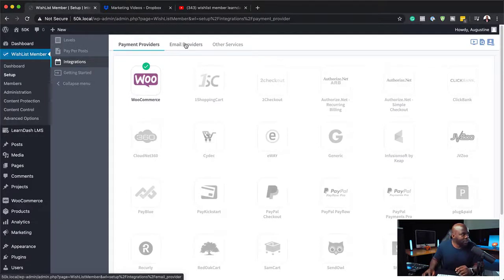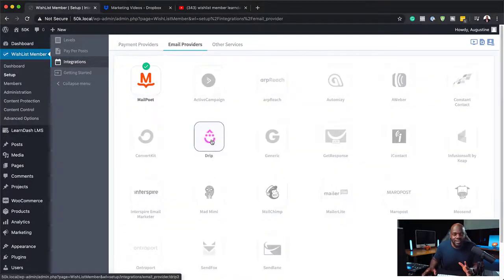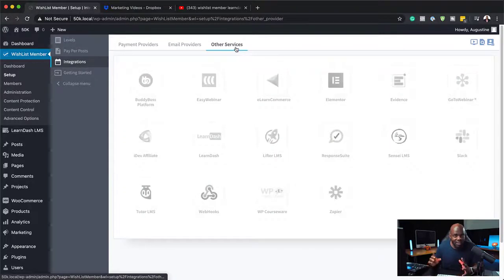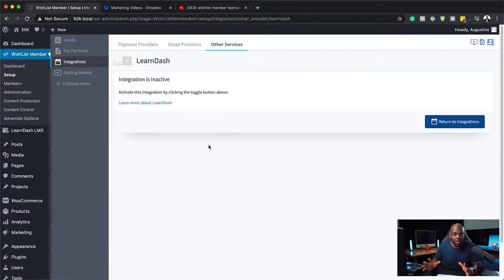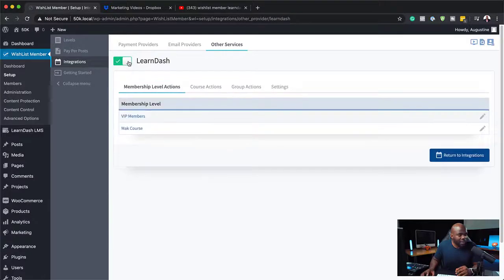Next, we need to come over here to email providers. This is ideal if you're going to be adding all your students to a specific mailing list so that you can send them emails at a later stage. Here I've activated MailPoet, and then on other services, this is the key. On other services, you need to make sure that you activate LearnDash. Notice that everything is happening on Wishlist Member. All my integrations are on Wishlist, okay?